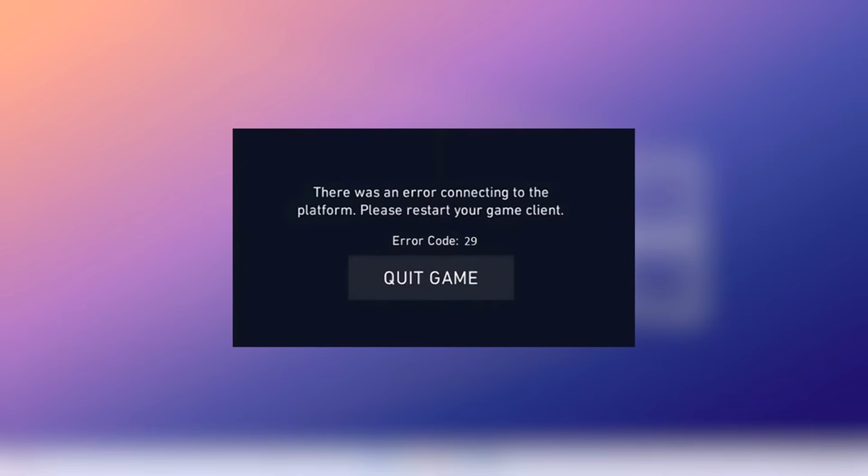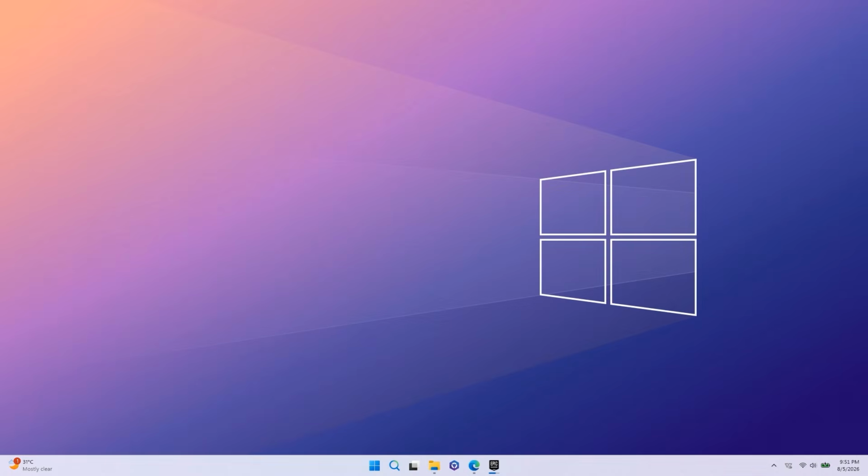Here's how to fix Valorant Error Code VAL 29. Follow these methods in order until the issue is resolved.